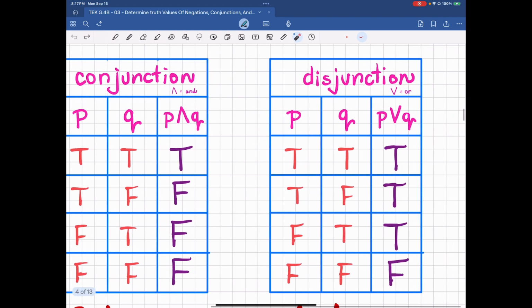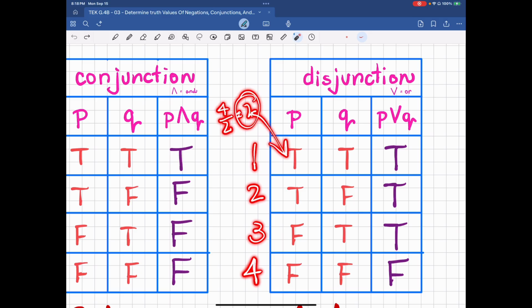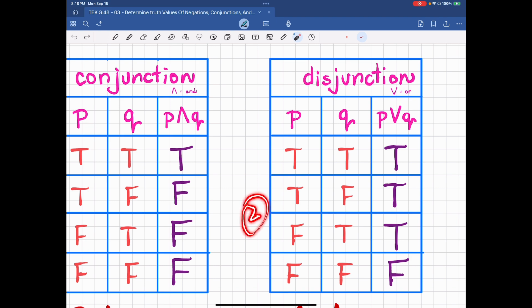Moving to disjunctions. So in a disjunction, we're going to have two statements again, P and Q. So what I'm going to do is figure out how many rows I need. So I have 2, and I'm going to raise it to the number of variables, which is 2. 2 times 2 is 4. So I have 1, 2, 3, 4 rows. So I'm going to take 4, divide it by 2, and that's going to be the number of true rows that I have and the number of false rows I have. So 4 divided by 2 is 2. So 2 of my rows are going to be true, and then 2 of my rows are going to be false. So I put true, true, false, and false.